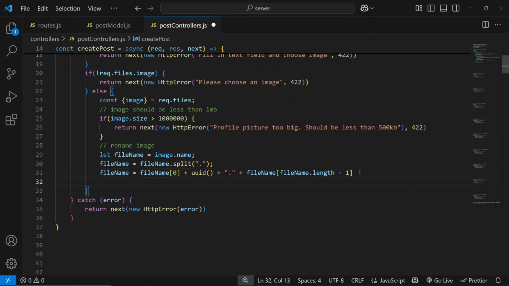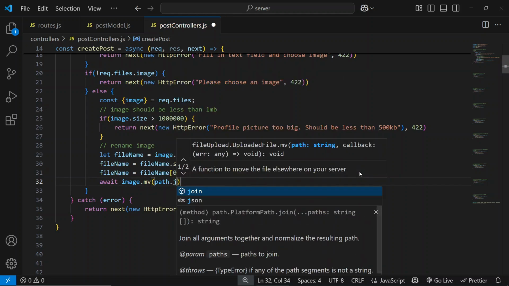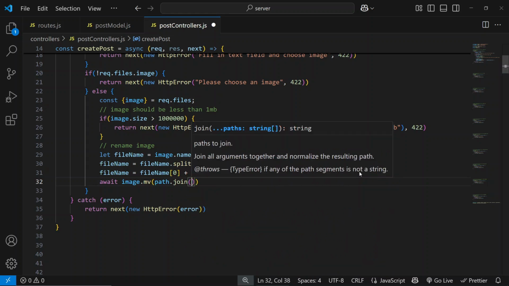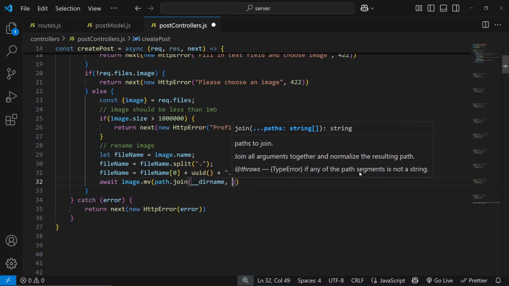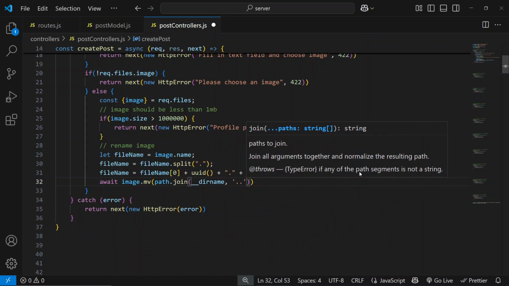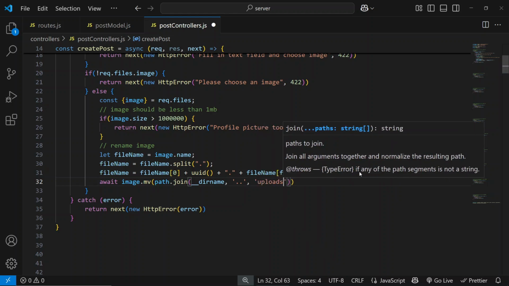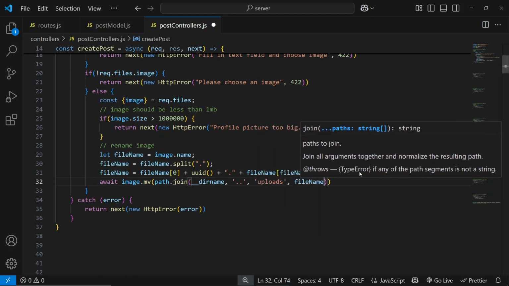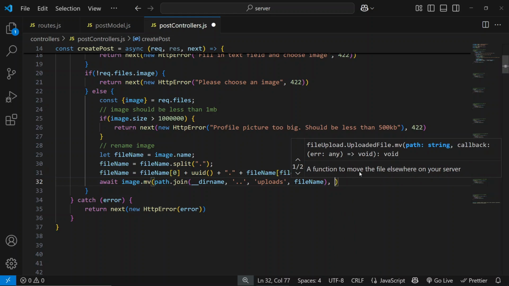So once we have a unique name for the file, we are going to go ahead and save it in our uploads folder. So image.mv, path.join, dirname. So we are in this file with the dirname, and so we want to go up into the uploads folder and then add the file name, and this file should be saved.